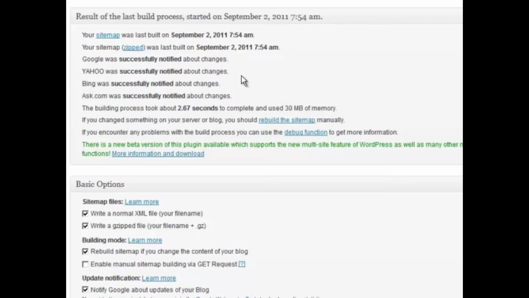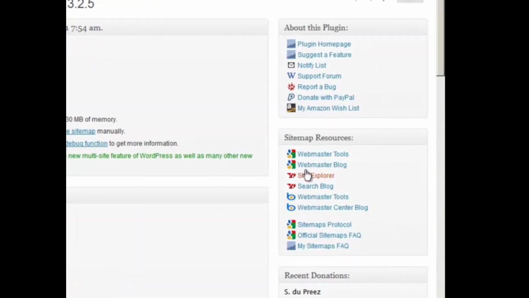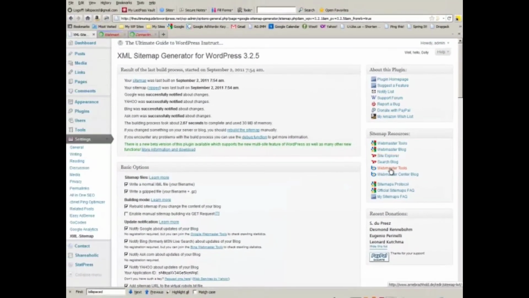That's a good thing. The great thing about this plugin is it's awesome for SEO, it's awesome for search engine optimization. Giving Google, Yahoo, Bing, and Ask your sitemap really helps those services spider, index, and consequently rank your content. Highly beneficial. The next step you should take, however, is to look at these sitemap resources over here and go to the Webmaster Tools, the Site Explorer, and the Bing Webmaster Tools.